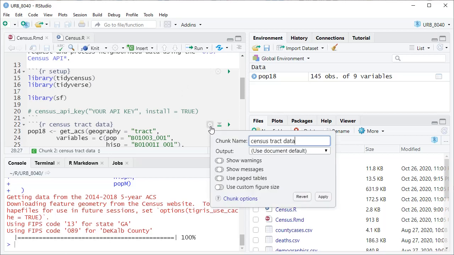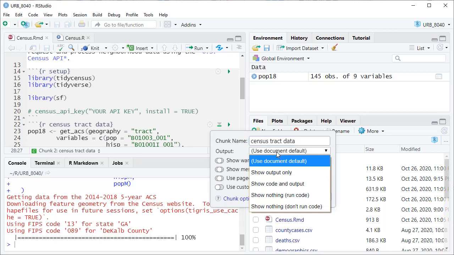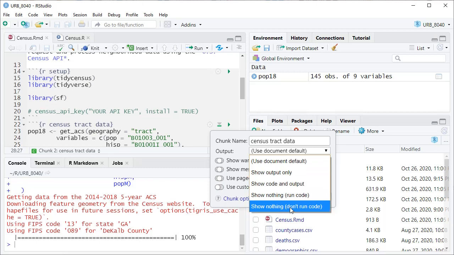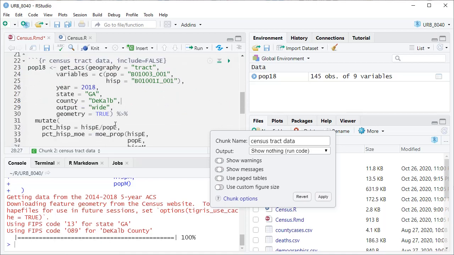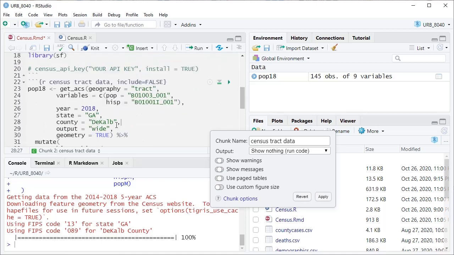And that would be the option. So we can set some code chunk options here. There are some simple output options: show output only, show code and output, show nothing but still run code, and show nothing and don't run code. If we choose show nothing, that will add this line into our header, which is also where you set your code chunk settings, include equals false. That means this code chunk will not be included in the output document, but the code will still run.